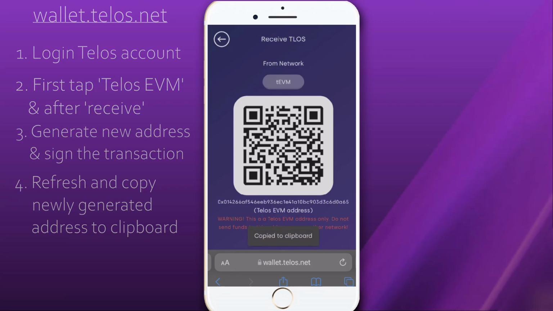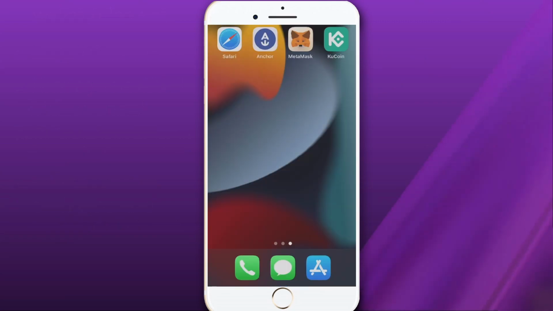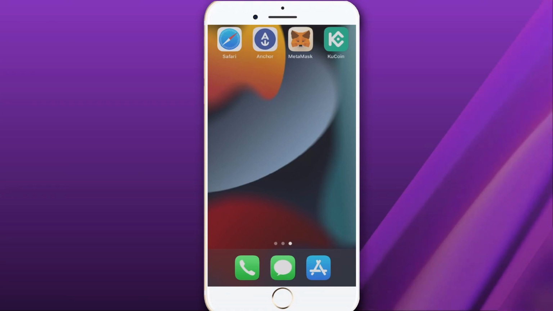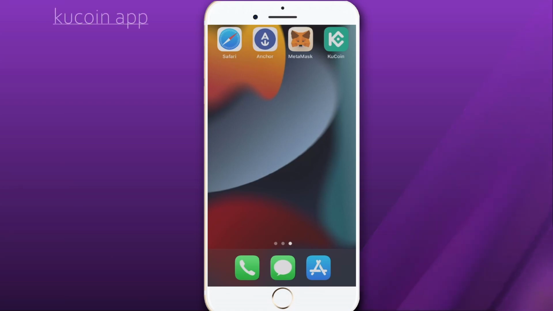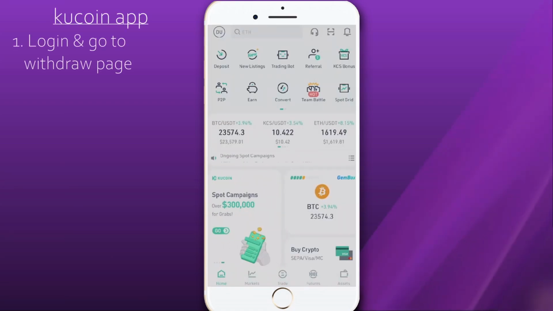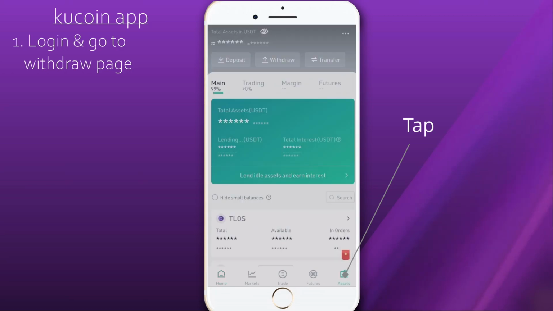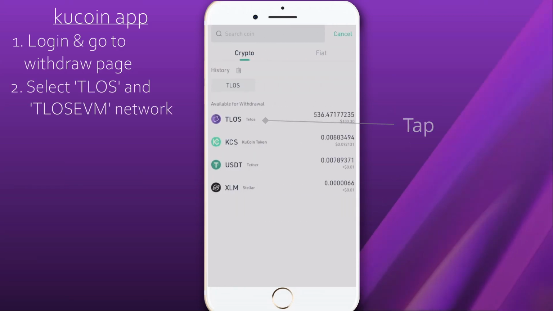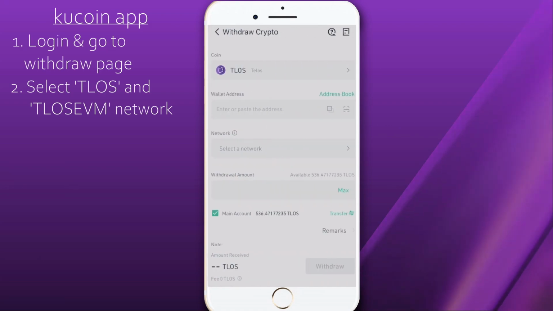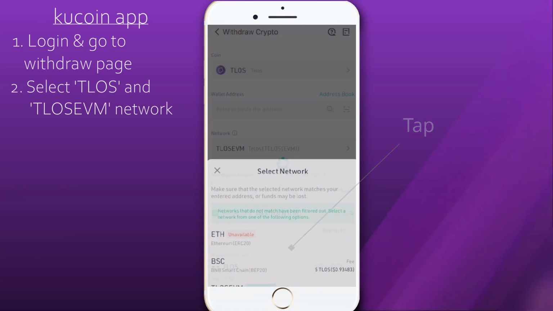Now head over to your Telos supported CEX of choice, and remember, currently this is only possible on KuCoin, Gate.io and Bitfinex. In this video we are going to use KuCoin for both methods. Go to your KuCoin app, log in and go to Assets. Tap Withdraw. Select Telos. And for your network, Telos EVM.